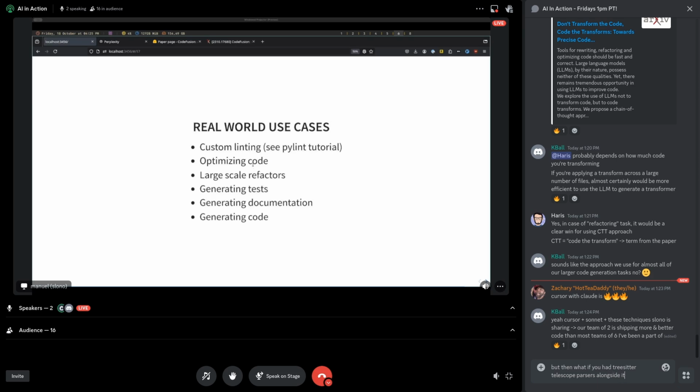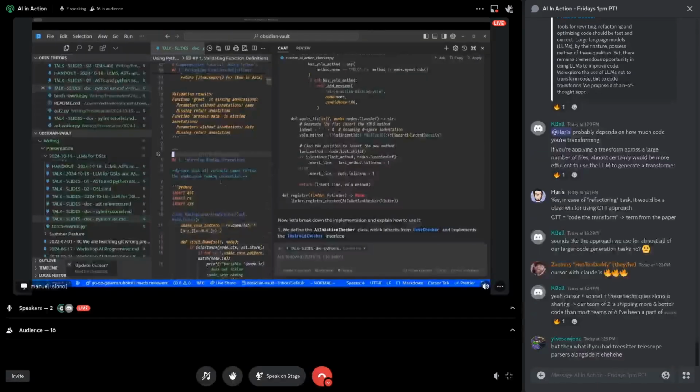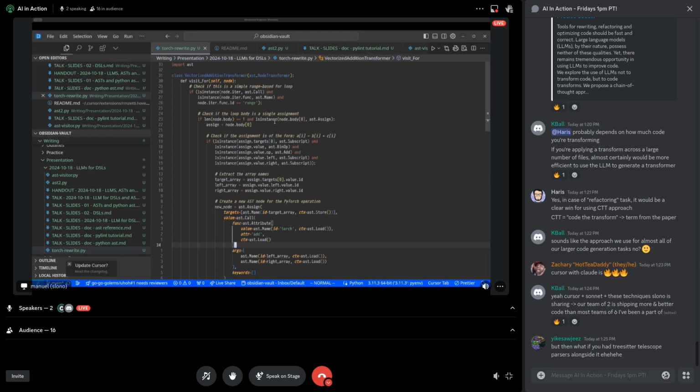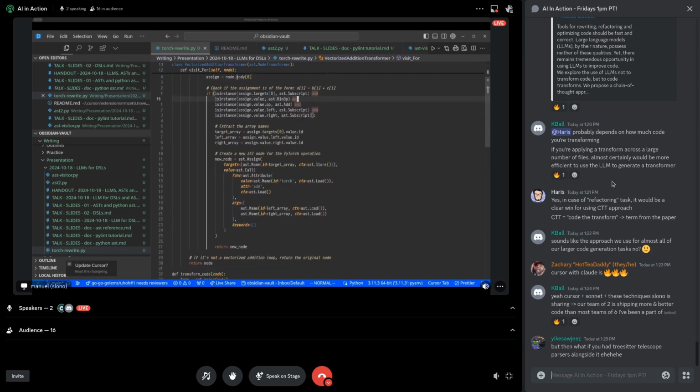Then, optimizing code. I'll get into this PyTorch example. This is a simple torch node transformer that recognizes for loops and replaces them with torch operators. So if there is a for loop with this pattern inside, where you're manually doing a vector addition, for example, which is a lot of code to write to do the matching, then it will replace this with an assignment to torch add.